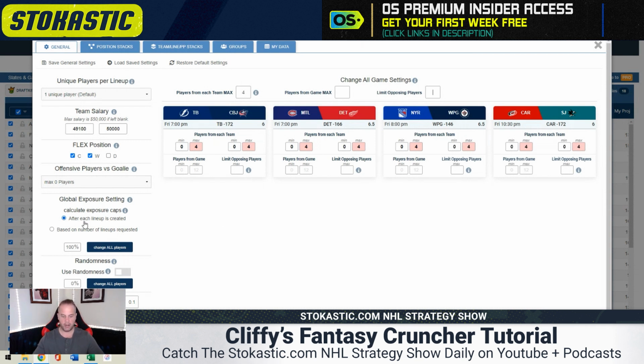Your exposure settings are fairly important. Not super important, but they are calculated differently. So after each lineup is created or based on the number of lineups requested, let's say you're making 10 lineups and you have it capped at 30%, meaning you won't have more than 30% of any player in your crunch. If you do it after each lineup is created, that means your first lineup, everybody is 100% owned, because nobody can be over 30%.